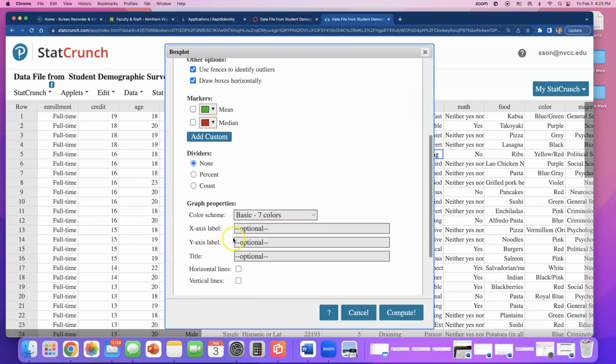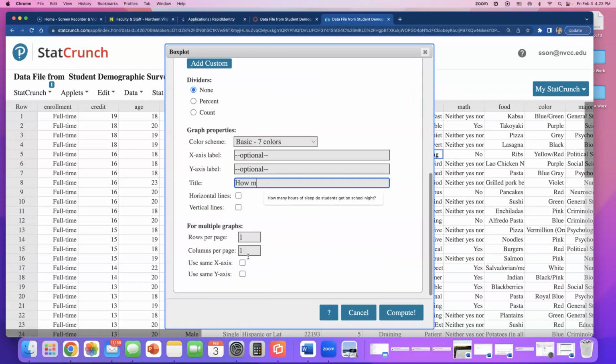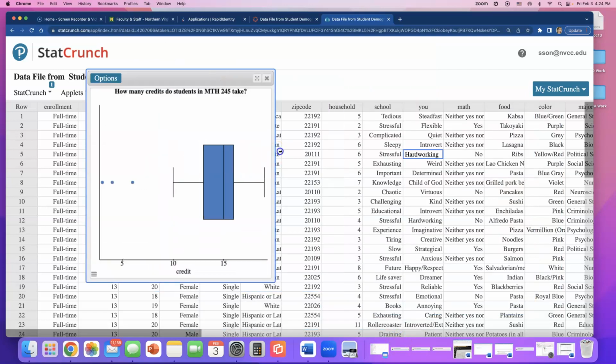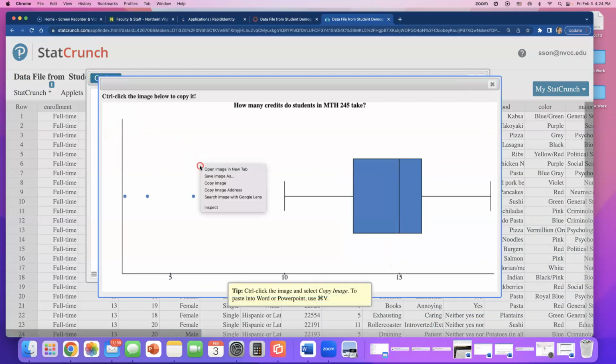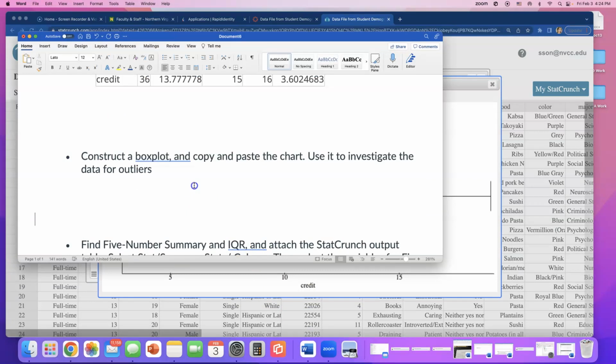But I'm going to add a quick title. What should we say? How many credits do students in math 245 take? How many credits do they take? So make a title and ta-da, here we go. So copy this into your Word document, okay? And we're going to talk about this.